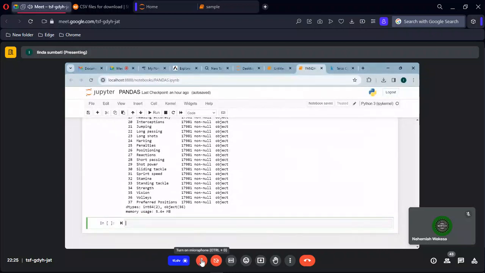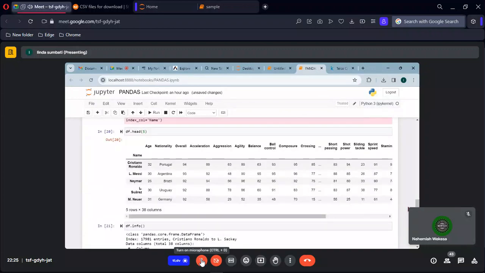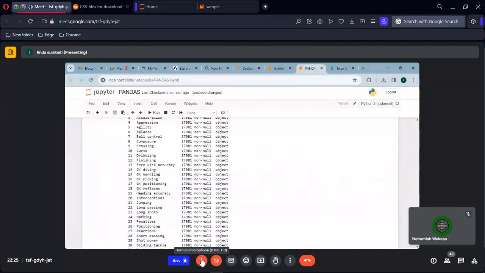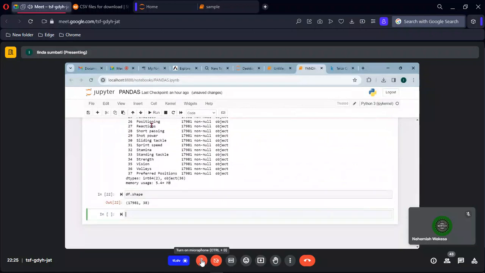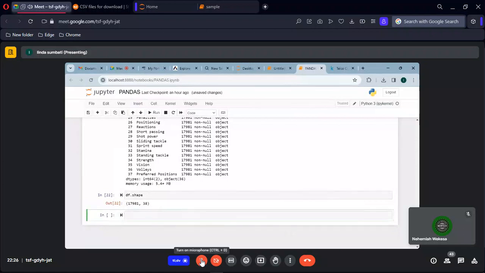The next thing, you can check the shape of your data frame. For shape, you just say df.shape. Because shape is an attribute instead of a method, you write it without the rounded brackets. You just say df.shape, then you run it. So we have 17,981 rows in our data frame and 38 columns. So you know the shape of it, and you can see this data frame is huge. So that is how you check the shape of your data frame when given.